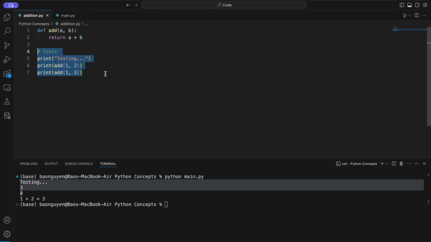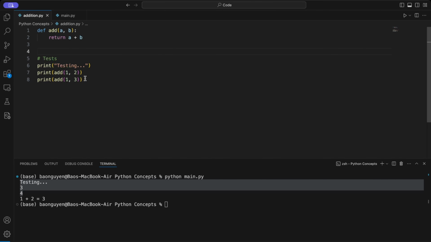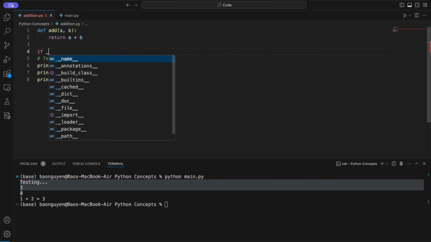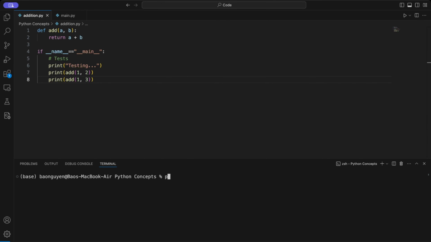So how can we hide this test from main.py? The way to do that is to put all of these tests in if __name__ == "__main__". So if name equals main, then I put everything inside. Alright, so now when I run python main.py, I only see one statement, 1 plus 2 equals 3.